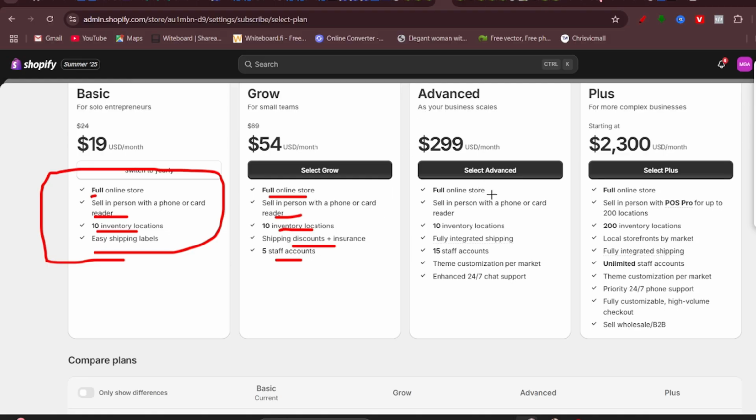For the advanced plan, you have the same thing, everything you have. You have 15 staff accounts. You have a team customization per market, and you can advance. You have an enhanced 24-hour chat support system that you can put in place, right? Then for the plus, you have all of that. You have 200 inventory. Also, this is for like 10 inventory locations. Then unlimited staff accounts, right? This is like if you have gone, like you're now very big.